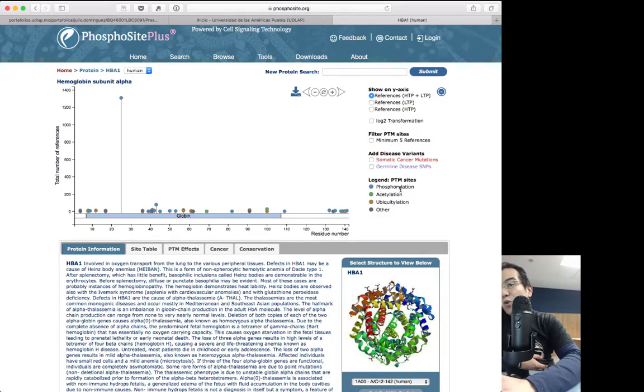The blue spheres or circles are phosphorylation sites. So from your seat, can you count how many circles are blue? Let's see. There's 1, 2, 3, 4, 5, 6, 7, 8, 9, 10, 11, and some others. So this protein gets phosphorylated, apparently.